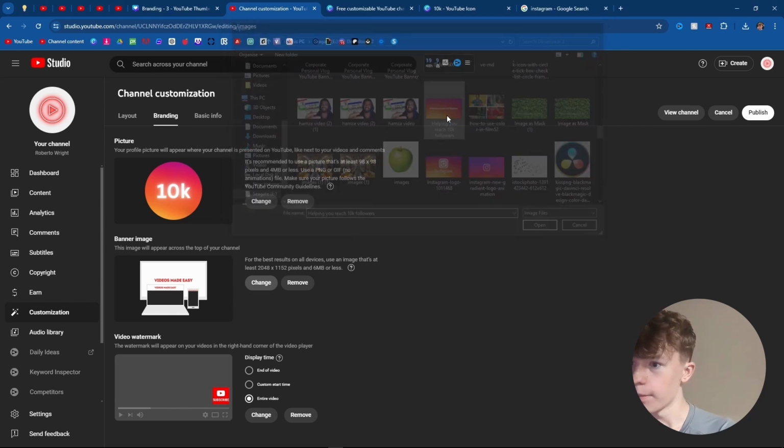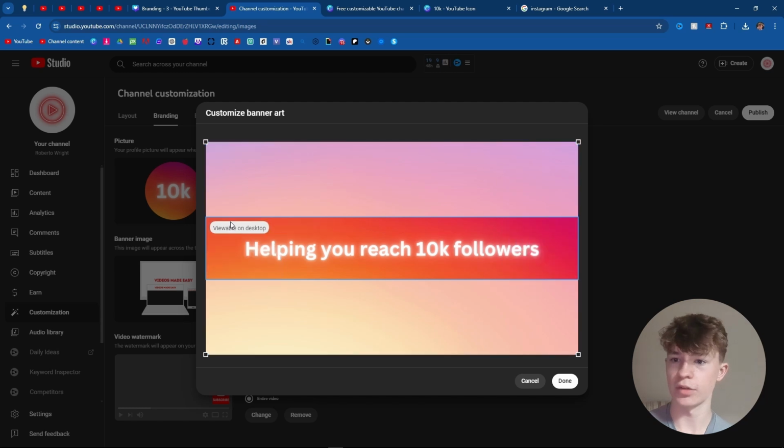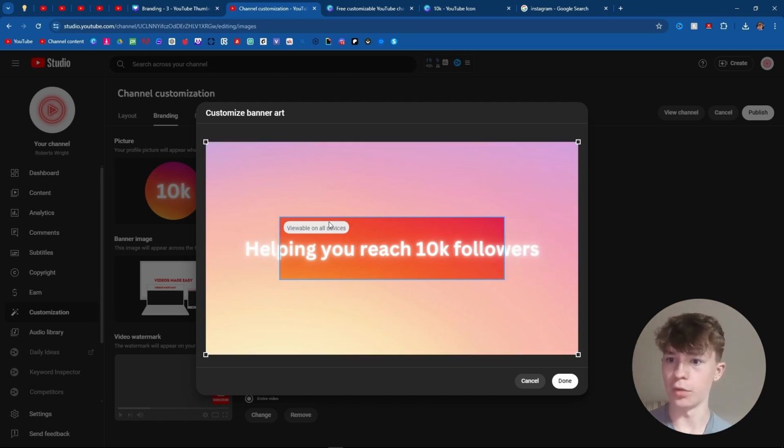Where is it? That one. There we go. And I've just done it quickly, but you can see that this is viewable on desktop, just like this. And then this is viewable on all devices, so this will be like phones and stuff. So you want to make sure you can see it on every part of your device, or on every device.